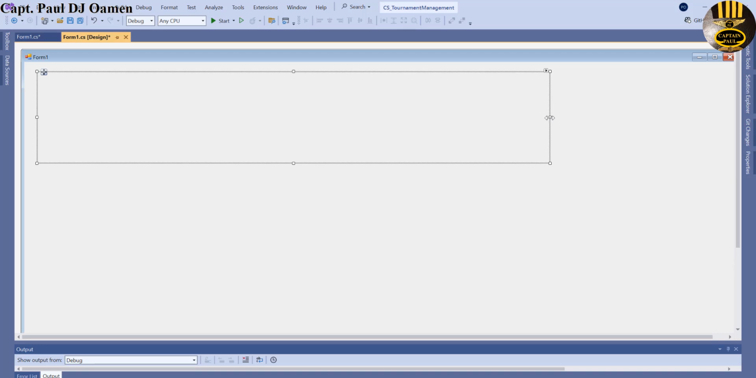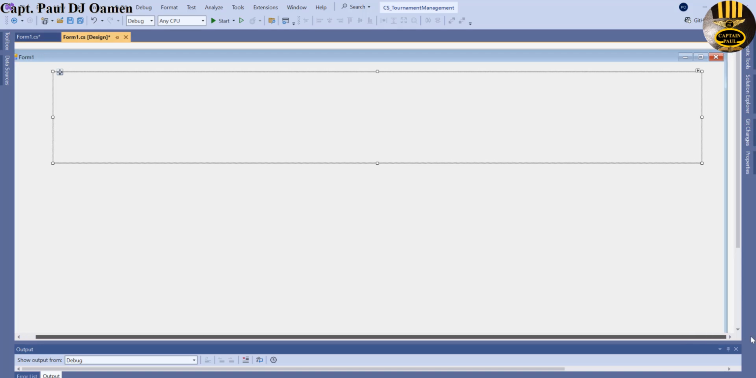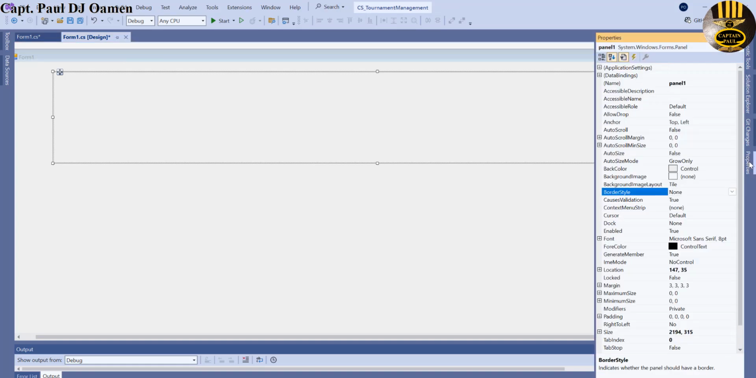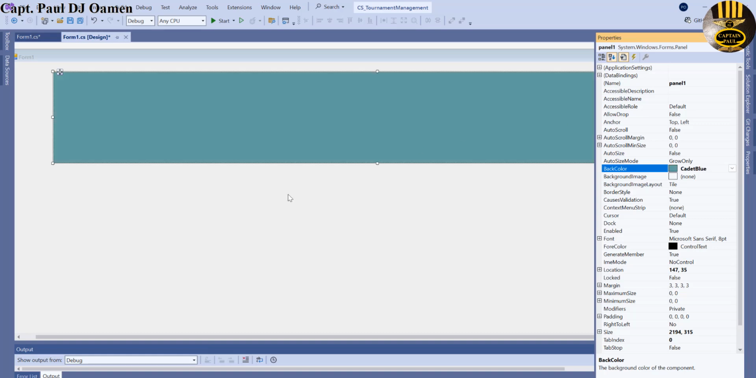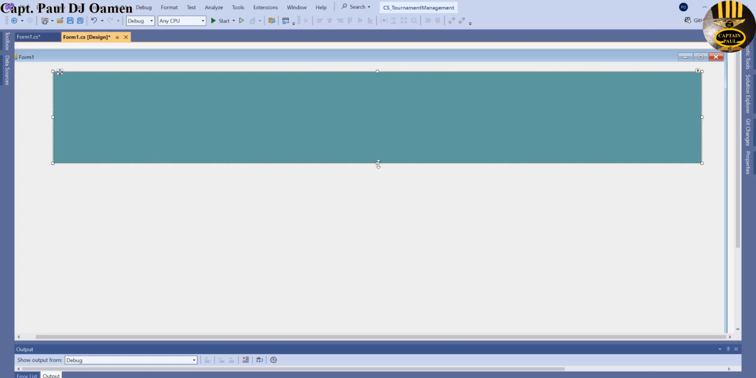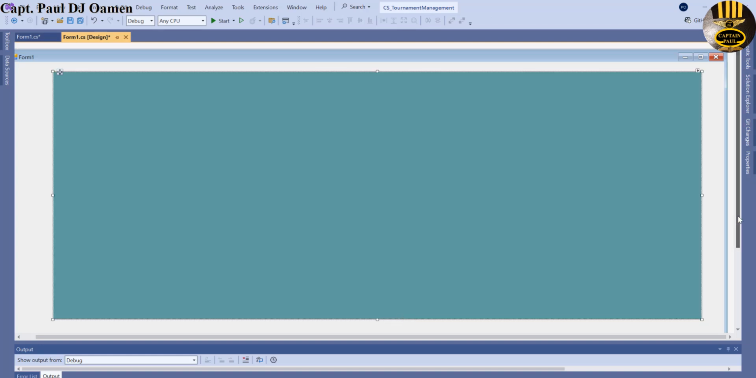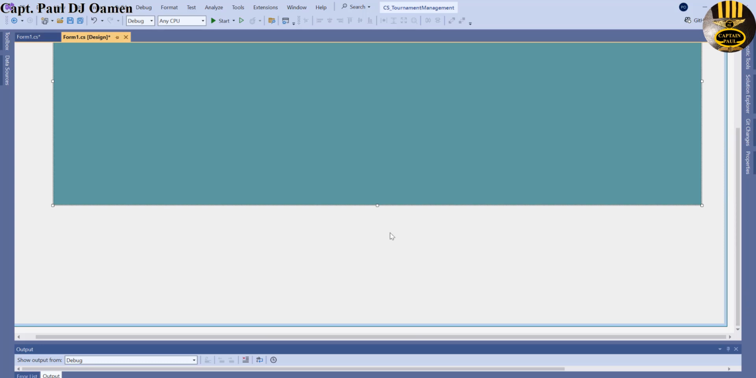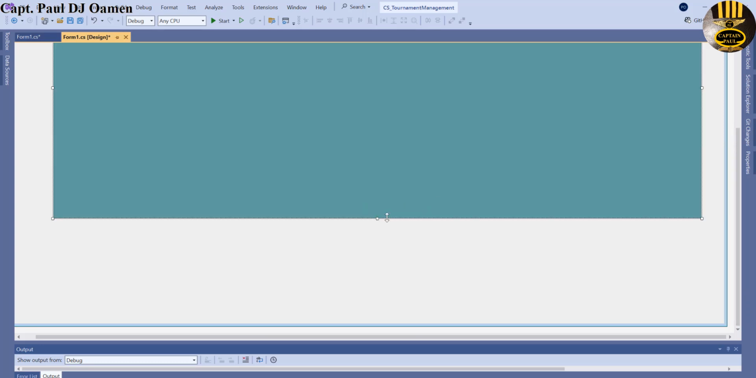There we go. Something like that. Yeah, I think that's what we do. And this panel, I'm going to change the back color to cadet blue. Cadet blue. There. So let's bring it down. Something like that. That will do.